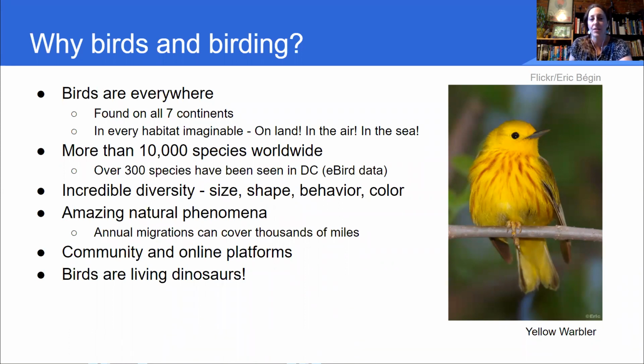There's an incredible diversity of size, shape, behavior, color. So they're really fun to watch. They're really great critters to just keep your eye on. And so we're hoping that we can provide some of the skills to start figuring out what these birds are. There are amazing natural phenomena that you can experience or pursue, like spring migration that's going on right now, where thousands of birds are flying from South America, Central America, Mexico, different parts of the US, and passing through DC and the surrounding area.